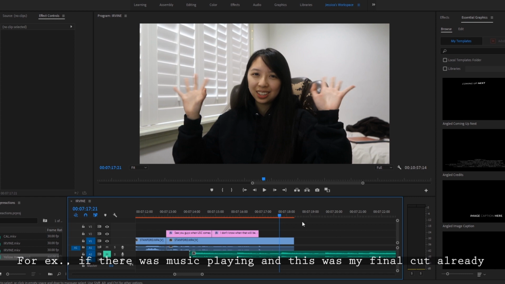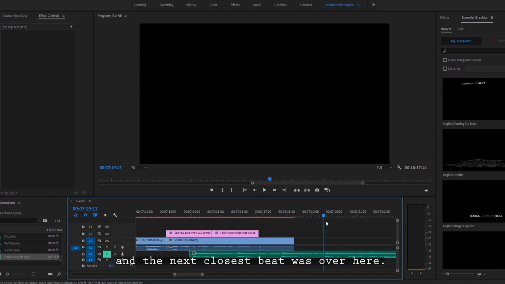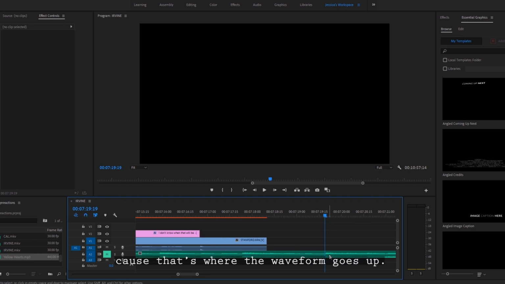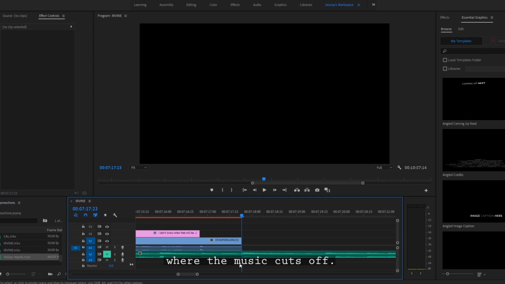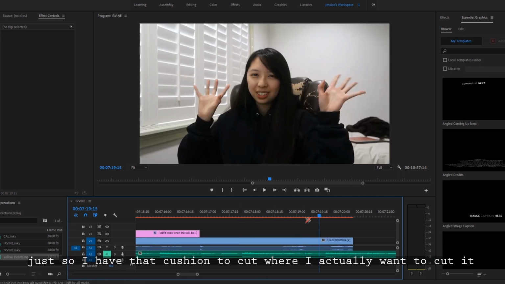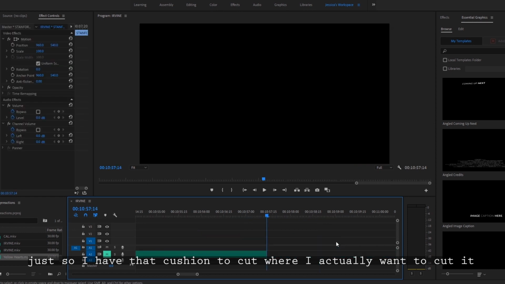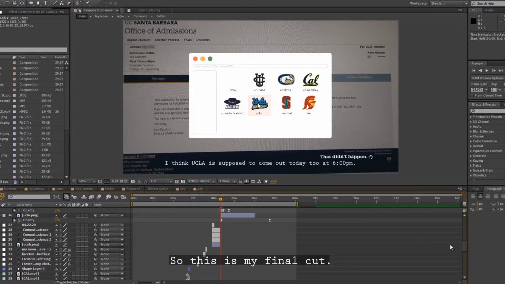For example, if there was music playing and this was my final cut already and the next closest beat was over here, because that's where the waveform goes up, I would have to cut it down to here because that's where the music cuts off. And so I like to make my clips a little bit longer just so I have that cushion to cut where I actually want to cut it without making the clip too short. So this is my final cut.